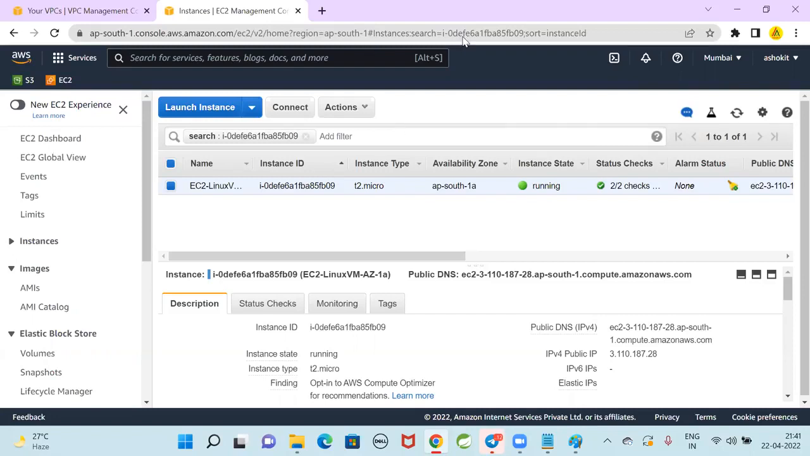With this, we have created one EC2 instance using our custom VPC with one subnet. Can I create one more EC2 instance with a different subnet now? Yes, we can create one more instance with a different subnet.